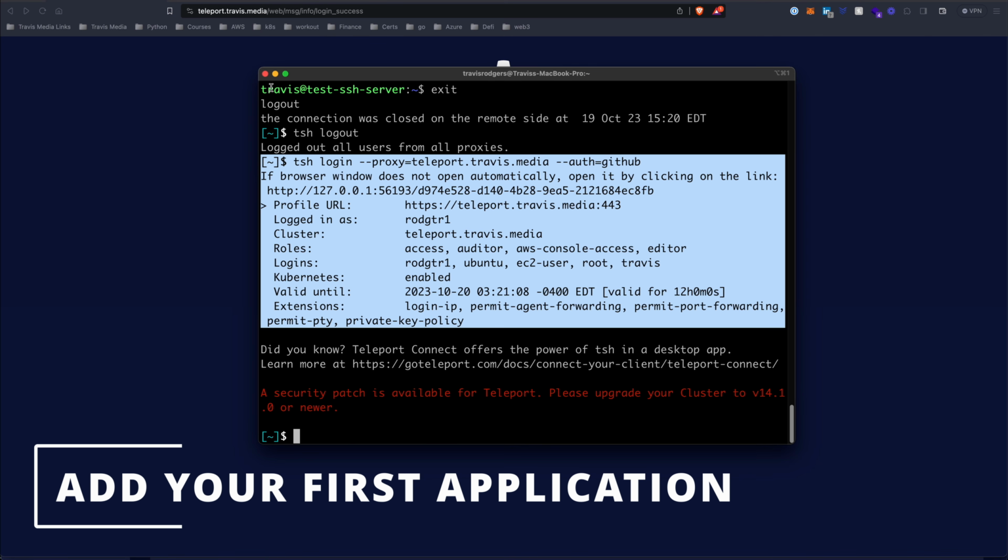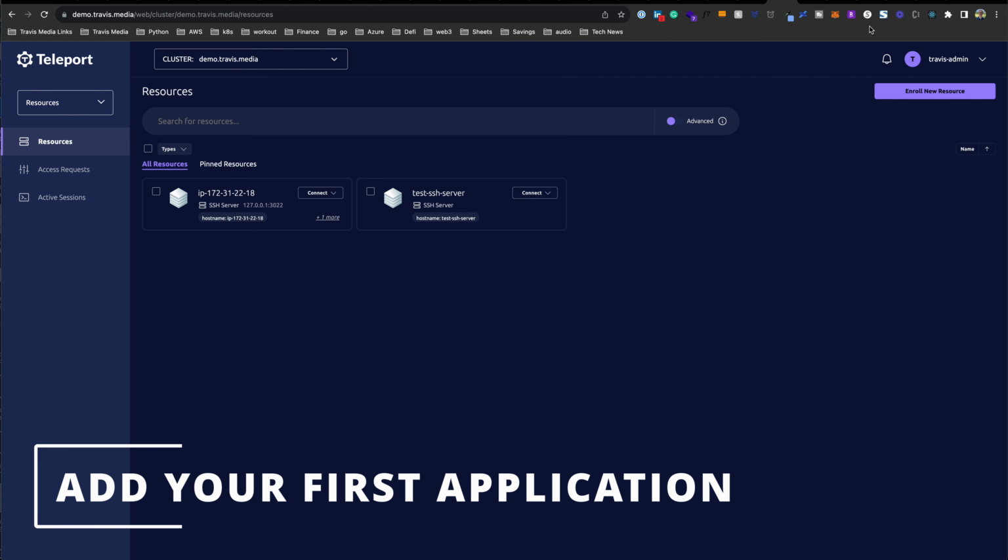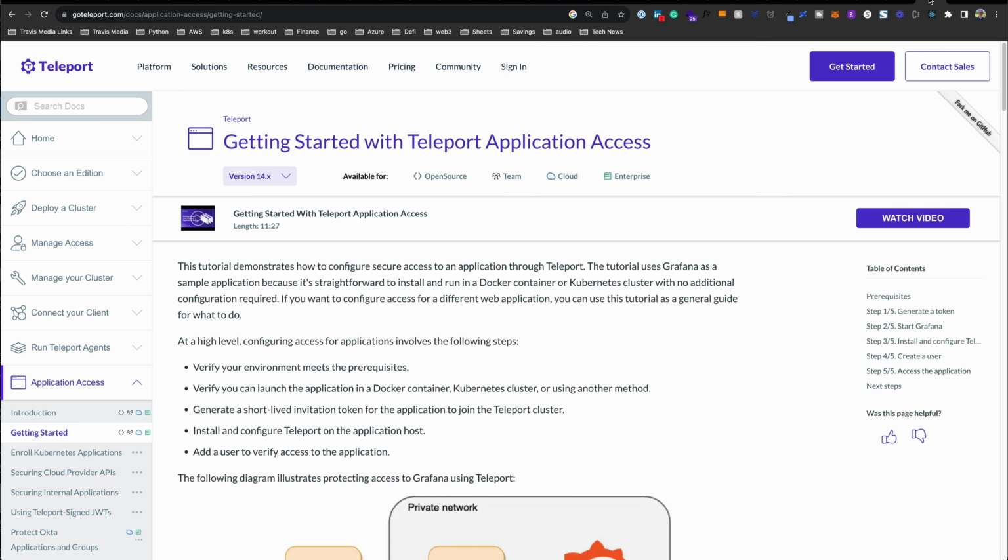So let's look at how to add an application. To add an application, you'll follow these steps. And I'll point you to the documentation here. If you go to goteleport.com/docs, you'll see an application access part and getting started. Here's what you'll need to do.